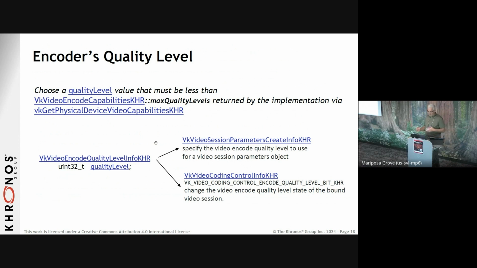The way you deal with the quality level is this encoder quality level info, which only contains the quality level. It's used in two places. One is when you're creating the picture parameters objects, which are used in video, then you have to chain it there. So picture parameters need to understand what the level is. And the second place is you're setting it for the session. The session again represents the encoded video stream. So you set it at least once, or when it changes, you also need to send a command for this.